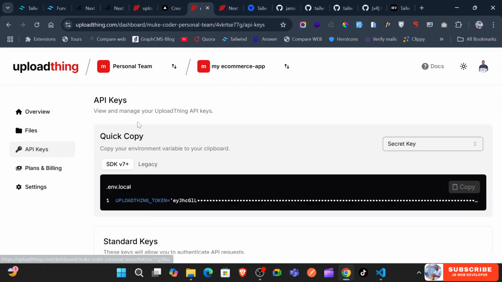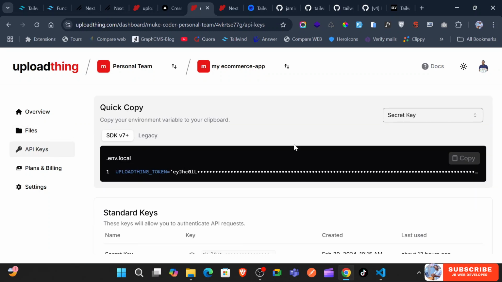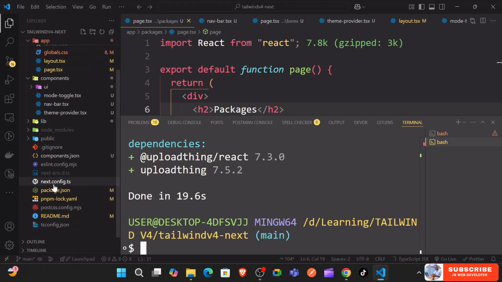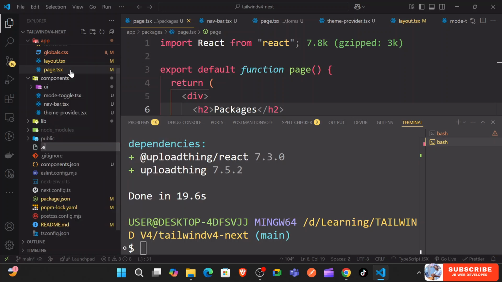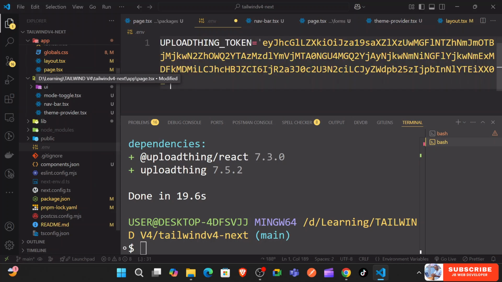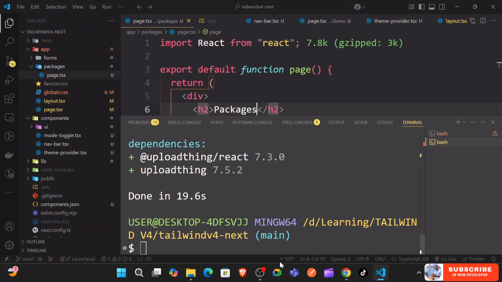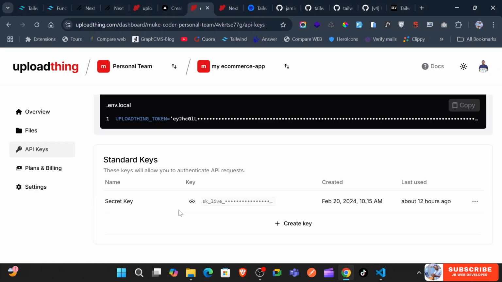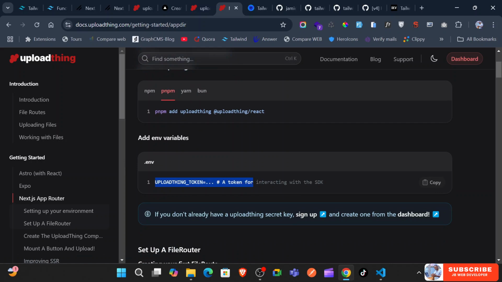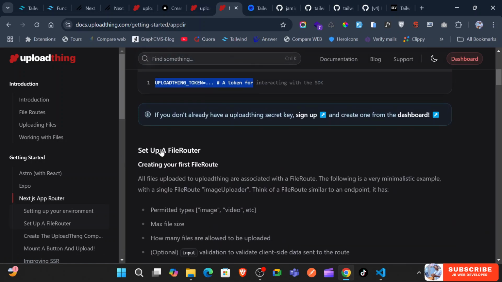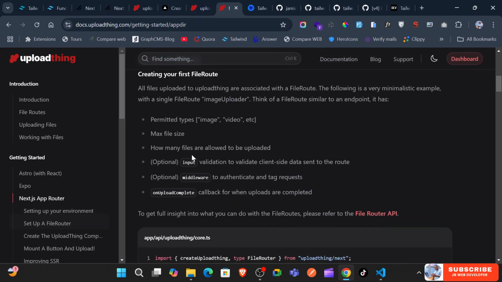So these projects right now, they have this Uploadthing token. Just copy and create the .env, and then just add the token. So we have also added the token, so continue with the installation. Uploadthing token, we have added it. So you say if you don't already have the Uploadthing, so create. Okay, so we already have it.